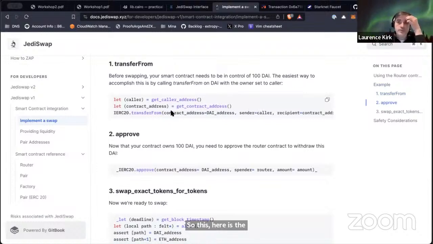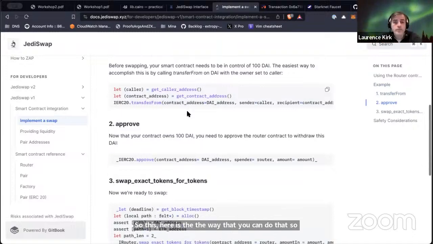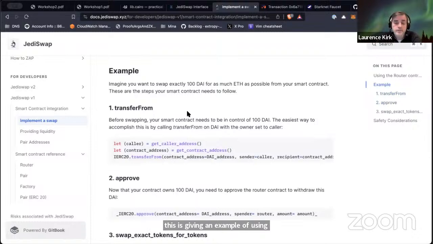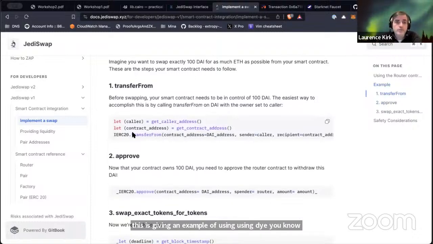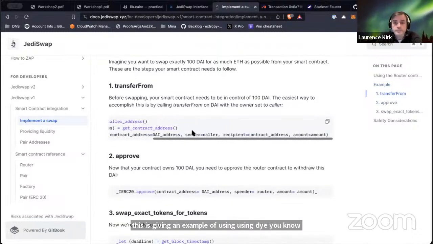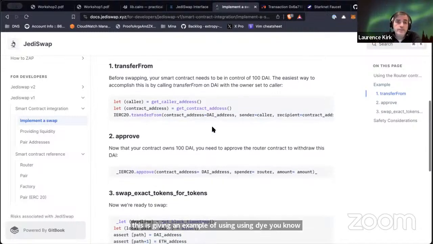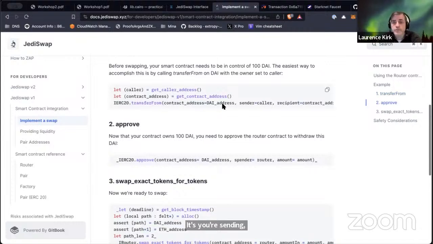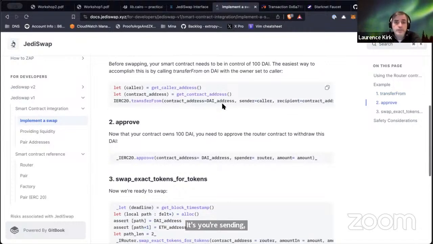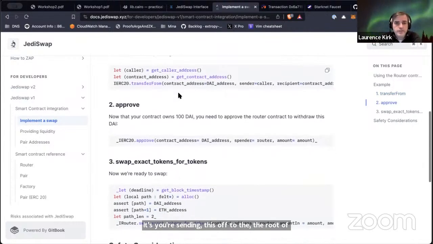So this is giving an example of using the DAI token you're going to transfer. And so it's saying it's sending this off to the router contract. Sorry, this is to your contract.